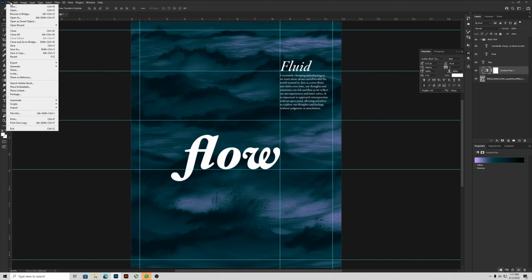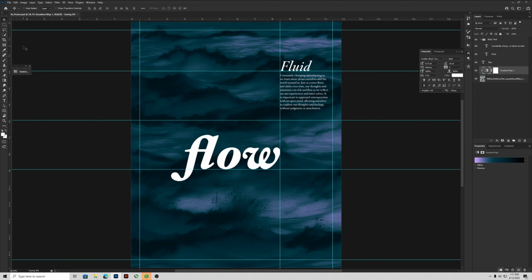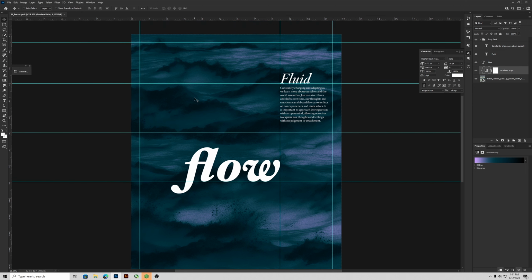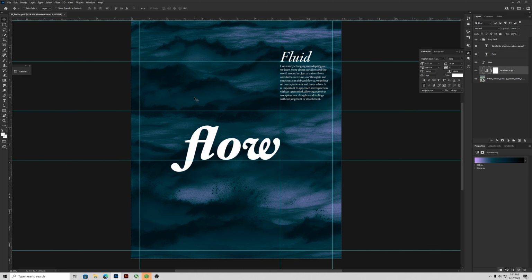And then we're just going to hit File Save. Remember to always be hitting Control S or Command S. And this simple poster's done. Simple type poster that we have.